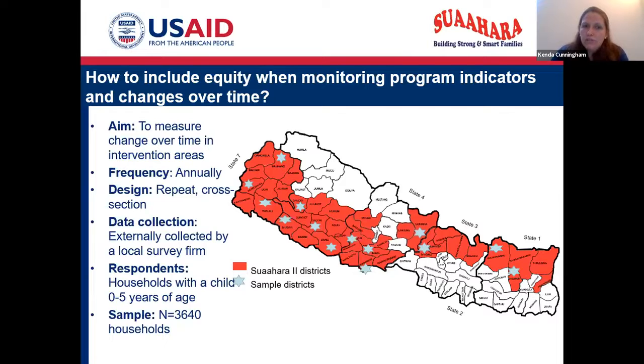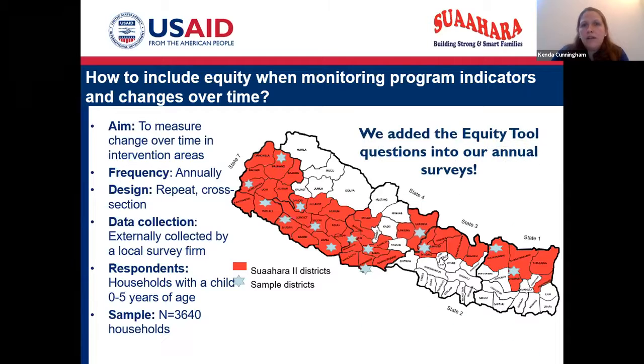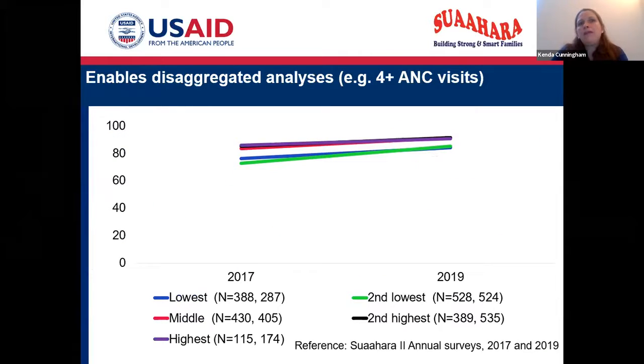This is a survey of households with a child 0 to 5 years of age, occurs every year with approximately 3,650 households. And we added the equity tool into our annual survey so that we would be able to see how our program indicators are changing over time with an equity lens. So what you can see here is just a quick example. I think this is in line with what others have been talking about, how you can look at the different equity quintiles and see whether the changes that are happening over time, whether you're closing the gap.